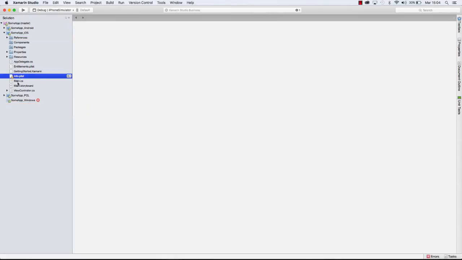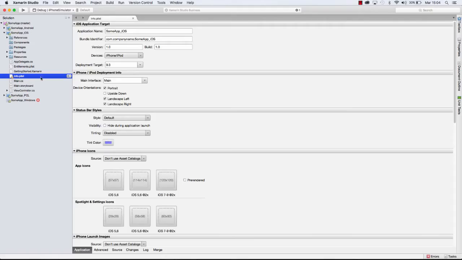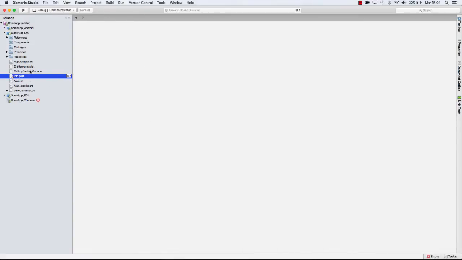I have actually made this small change to the Info.plist because a deployment target hadn't been selected, so I selected one. So this change, I should also be able to check in, so I'm able to download those changes into Visual Studio if I wanted to.